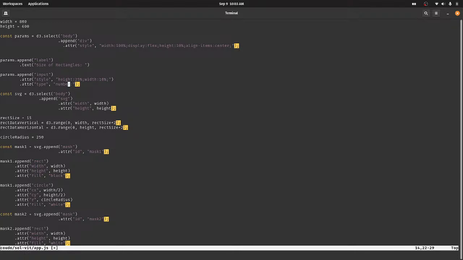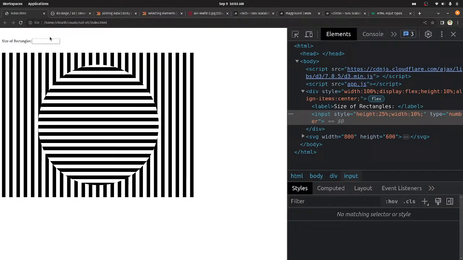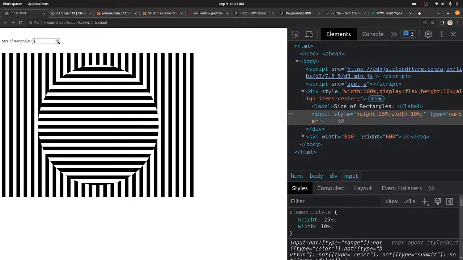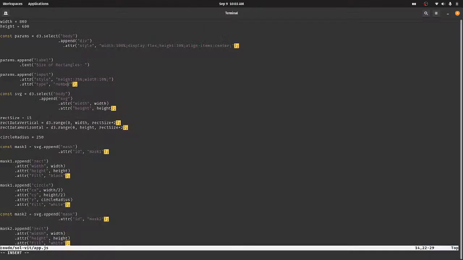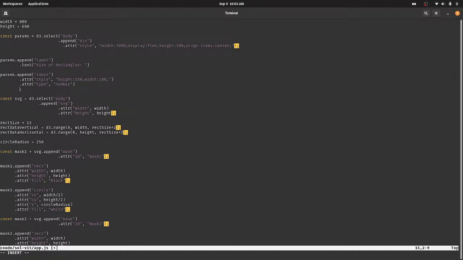But I put number. That was my first guess, but right, okay. So when you focus on it, it appears. So can I do like a max value for this? Okay. Put attribute max like 10.